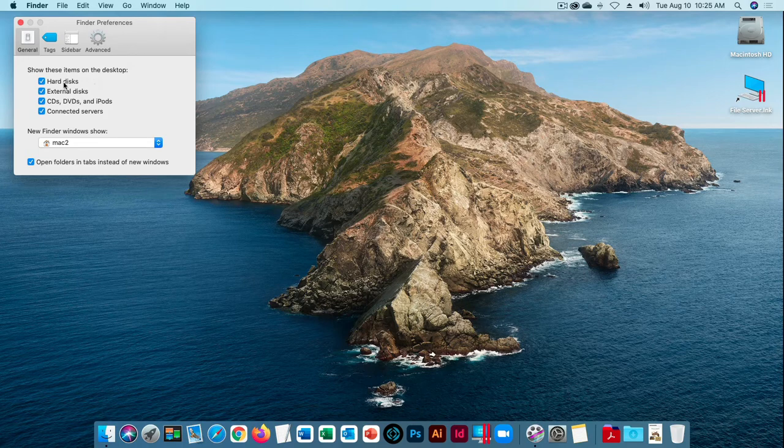Do you want to see hard disks? Yes or no? And if you uncheck it, the hard disk icon will disappear immediately. Do you want to see external disks like thumb drives or external hard drives, right? Yes or no? Do you want to see opticals like CDs or DVDs? What about file servers that you've connected to, shared volumes? So you can show any or all of those. Now, for our sake, I'd like you to keep them on, but it's nice that you have that control.